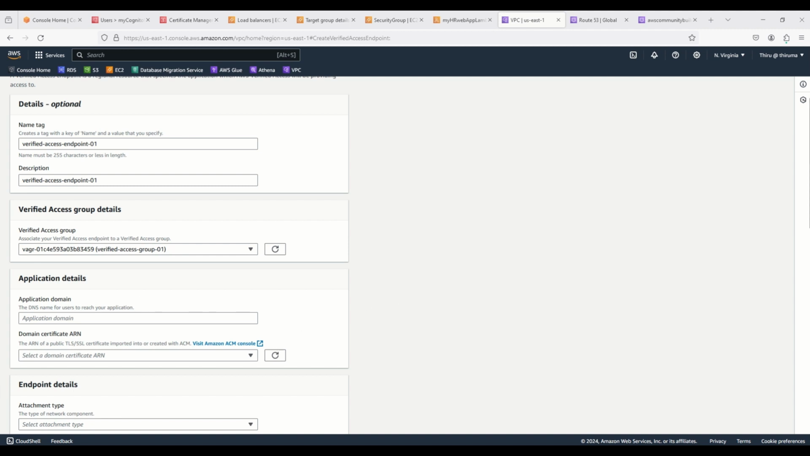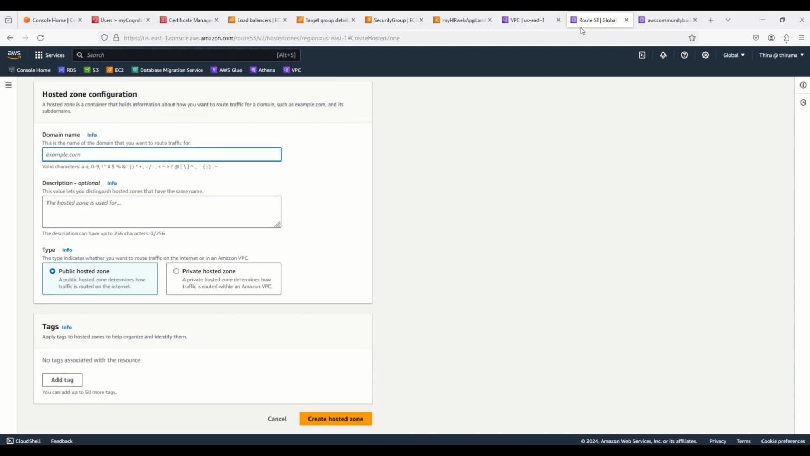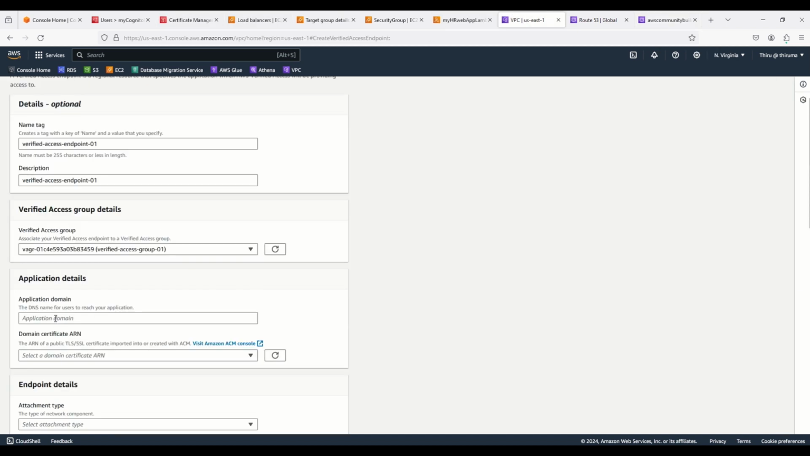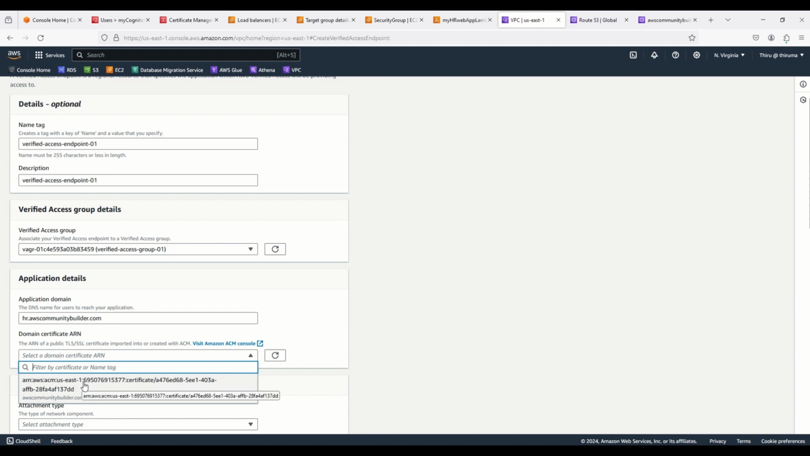for the application domain, we need to give our application, that is the HR application that we can access from the public internet. So we have our domain or hosted zone, that is awscommunitybuilder.com, and I'm going to go to VPC here. For the domain, I'm going to do hr dot and the domain name or the public hosted zone. So this application is hr.awscommunitybuilder.com, and for the domain certificate, I'm going to select the certificate that we have created in AWS Certificate Manager.